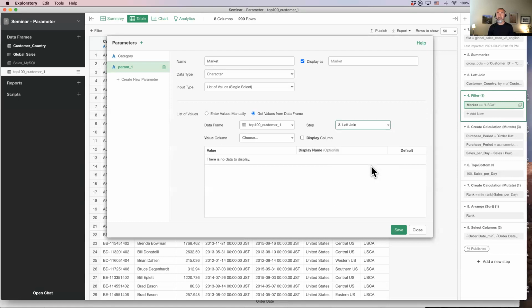I want to make sure it's right before I filter the data, because otherwise it's kind of self-referencing, and then I get only the same value. So I select the left join, number 3, and then for the value, I want to select a column. I'm creating a market parameter, so of course I want to select the market column. And then there's a value and the display name.